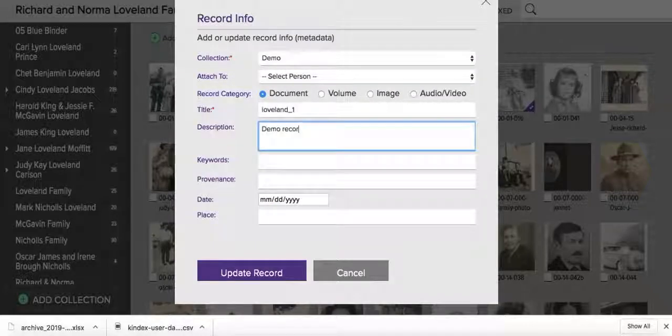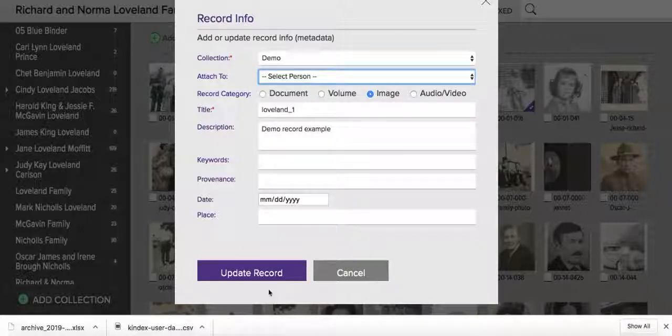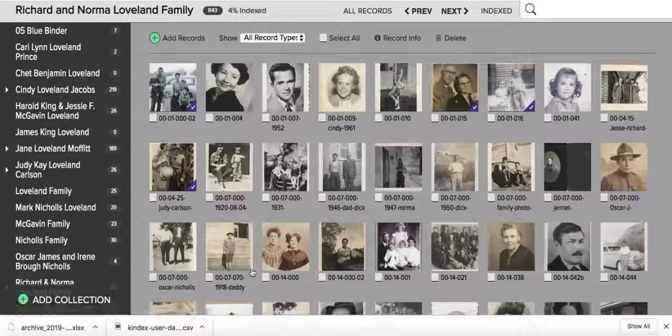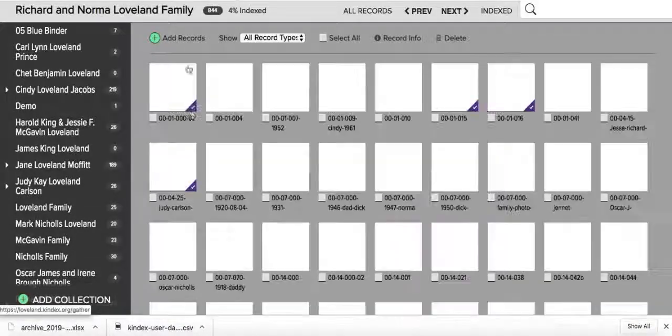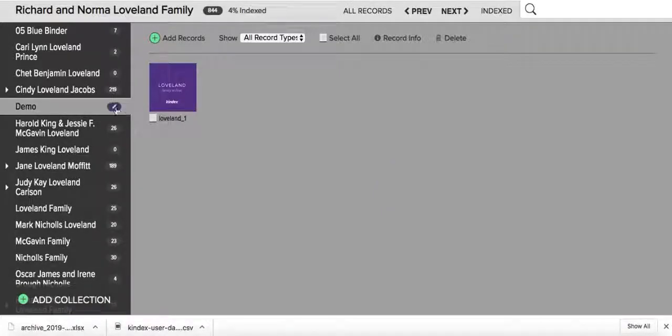Demo record. Example. It's an image. I'm not going to attach the record to any person. And I'll go ahead and hit Update Record. And you can see in that process a new demo collection has been created. It has one record and it has this document, or this photo, in there.